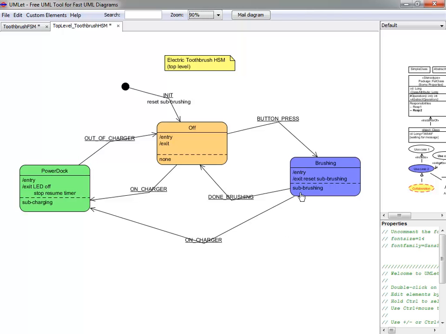Right? On charger takes you from brushing to the power dock, which on entry does nothing. On exit, turns the LED off and stops the resume timer. And then I just reused the same timer. And then here we have the called sub-charging state machine. And again, from off on charger. So you'll notice, first of all, that this got a whole lot simpler. All right? Simple, easy, less error prone. Okay? So that's good.